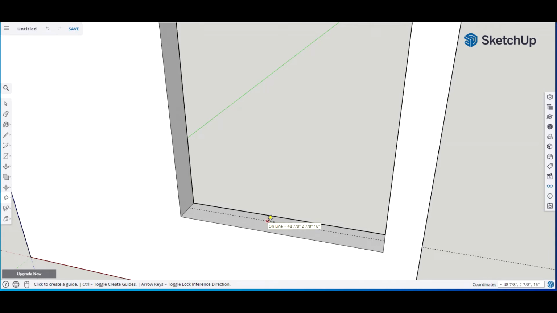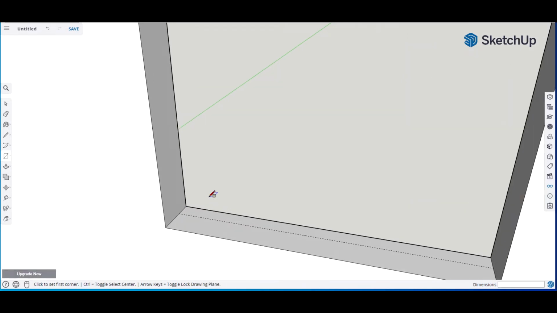So we're just going to go ahead and draw our box. So we're going to start on this, go over, hit the escape key. Let's zoom in a little more.